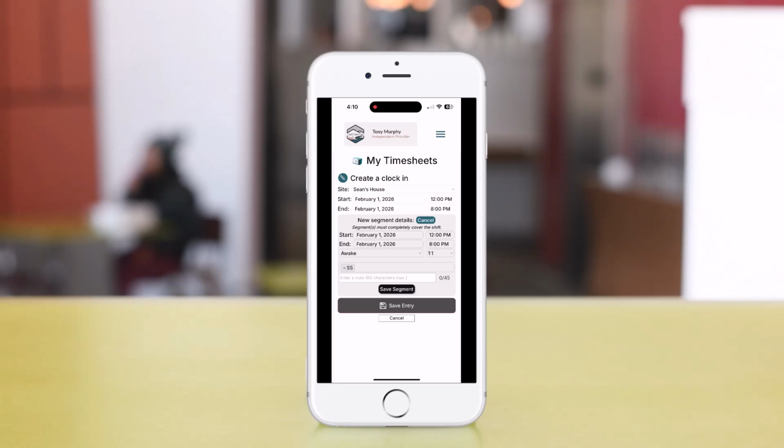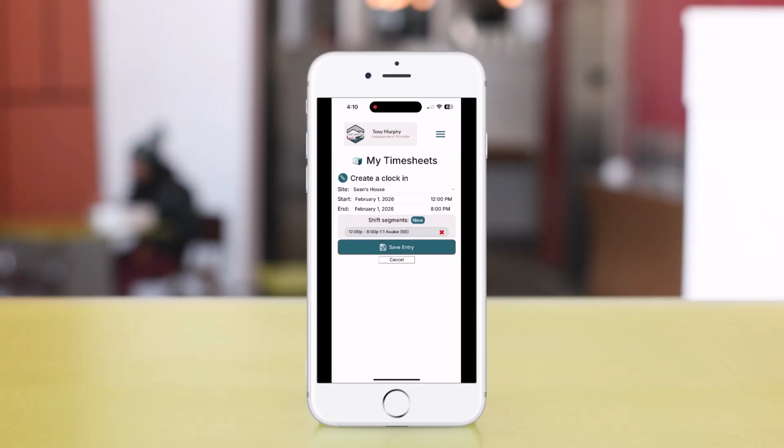A single shift segment will populate for the entirety of the shift. In most cases, you'll keep this as is and save the segment. In special circumstances, some folks will have multiple shift segments within one shift, perhaps in cases where the service type or service ratio changes mid-shift. For now, we'll keep this as is and log the shift. Click Save Entry to save it.